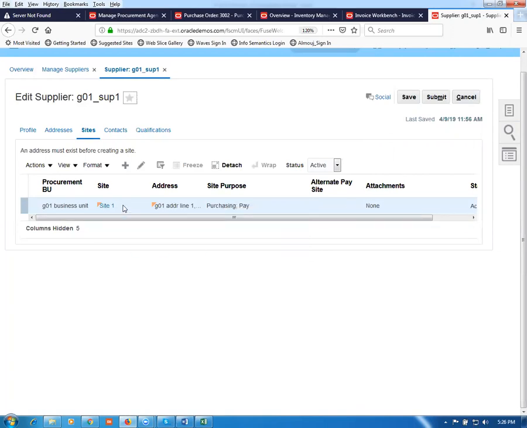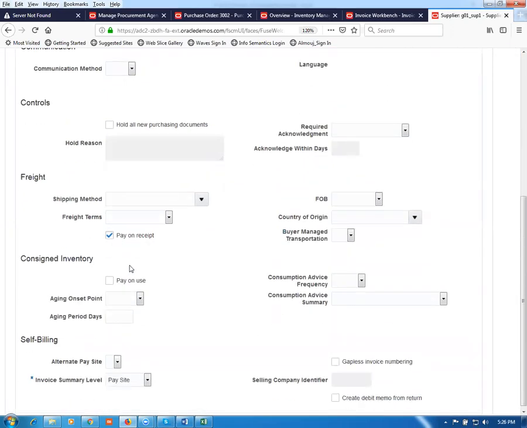So what we have done again: I opened the site, edited, and then went on to the purchasing, and I have enabled the pay on receipt tick mark. And the summary level is pay site. That means we will now summarize on the site level and then we will make a payment. So on a site level.